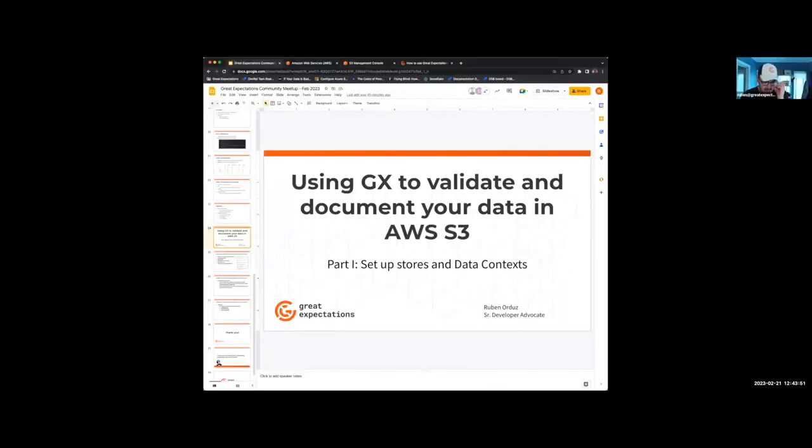Hey, everyone. So my name is Ruben Reduce. I'm a senior developer advocate for Great Expectations. And today I'm going to be walking you through part 1 of a 2-part series. We hope that the second part will be done by next month for the next month meeting. I'm going to be talking you through how to validate and document your data in AWS S3.